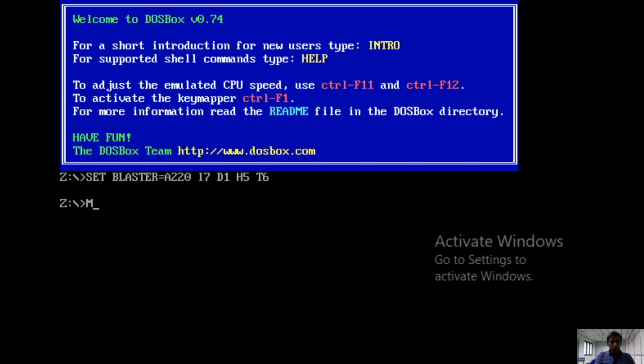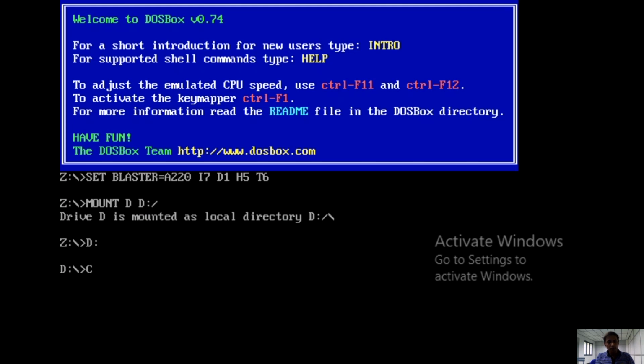Here you type mount, space D, space D colon, because you select the drive where your MASM 8086 folder is available. Here the 8086 folder is available in D drive, that's why I'm selecting mount space D space D colon slash. Then the D drive becomes available, and Z is overwritten. After selecting D, you select 8086, for that CD space 8086. Then edit, for writing a fresh program in 8086.